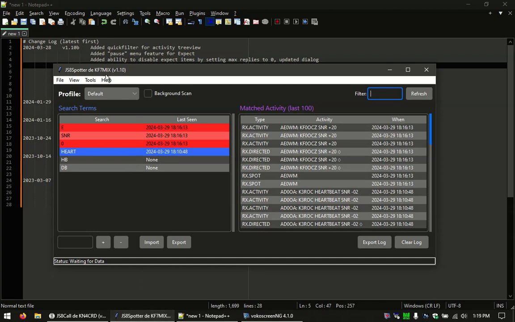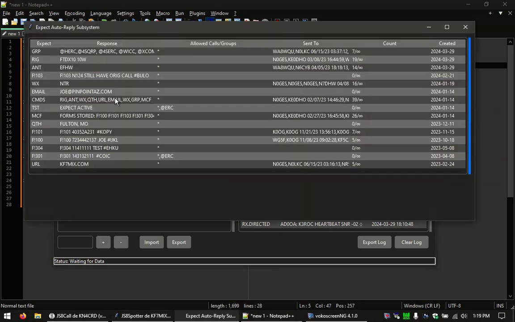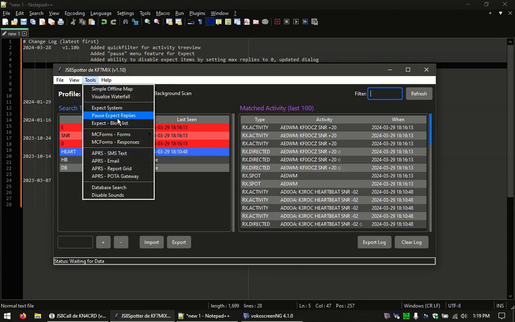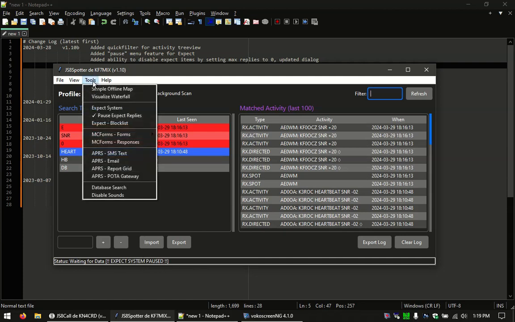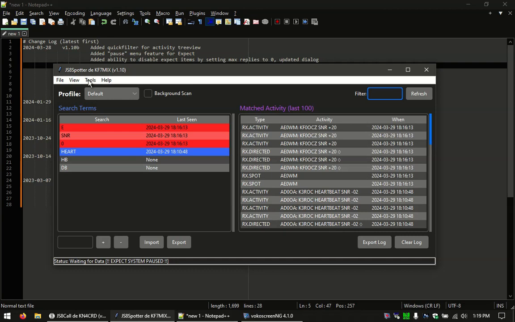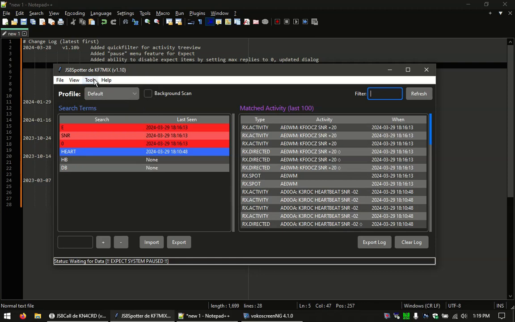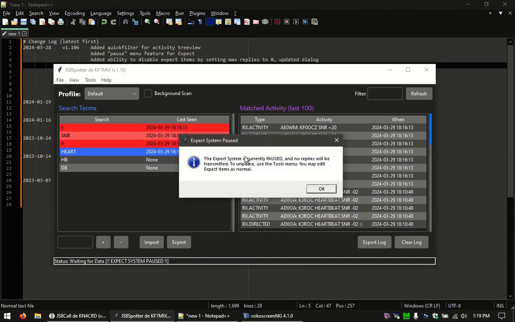Expect block list. Let's talk about that real quick. So, well, two things. Pause expect replies has been added. So you have an expect system and people can send these commands, but oftentimes I don't want people sending commands if I'm using my station or if something else is going on, so I can pause the replies. It'll show up down here at the bottom in the status, and you can go up to tools and see it there. This setting will be retained after I restart the software. So if I've paused them and I restart the software, it will warn me when I start it up that, hey, that part of the software is paused. If you go in here, it will warn me as well.